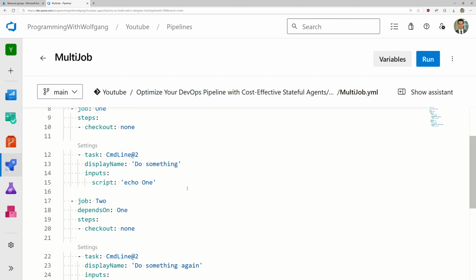Since we have two jobs and creating an agent takes around 3 minutes, running this pipeline will take 6.5, maybe 7 minutes. So I'm going to stop the video here, and once the pipeline is finished, we're going to take a look at how long it took, and then we're going to update our Managed DevOps pool to use stateful agents.